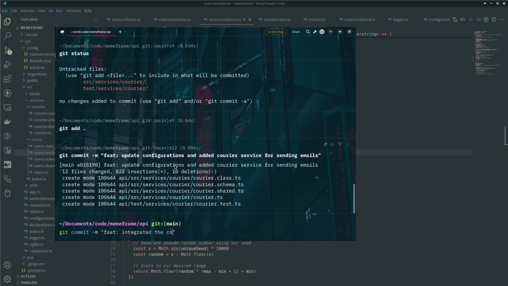Integrated courier service, really generates pass result.